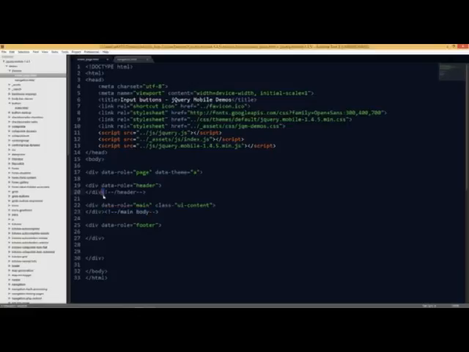Now, this didn't turn white because I actually didn't close that div off properly. Did any of you guys spot that? If you did, well done. Of course, I'm going to tell you that was deliberate. And here we have footer. So let me just type footer.